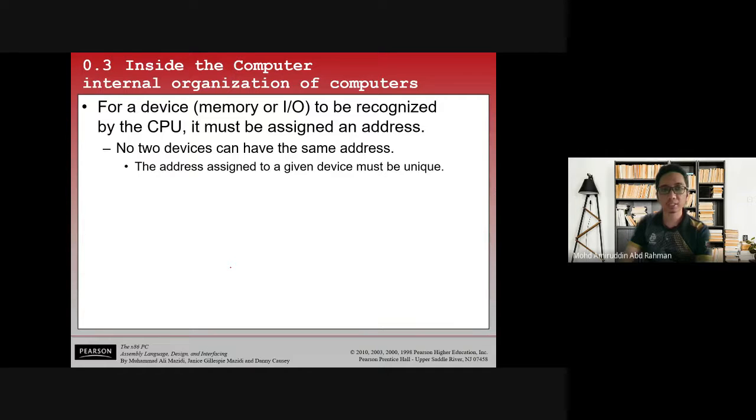Okay, so for a device to be recognized by the CPU, it must be assigned an address. Okay. Macam saya cakap tadi, you nak pergi ke tempat, you kena ada alamat. Kalau you tak ada alamat, macam mana you nak pergi? You nak tahu tempat tu. Kalau you tak tahu, you just pergi tanpa tujuan, that's not the purpose of the CPU lah. So CPU cannot operate like that. Okay, so no two devices can have the same address. So dia tak boleh ada alamat yang sama. Macam kita dekat on our map, kita tak boleh ada alamat yang sama. Okay, so bila ada alamat yang sama, dia akan confuse.